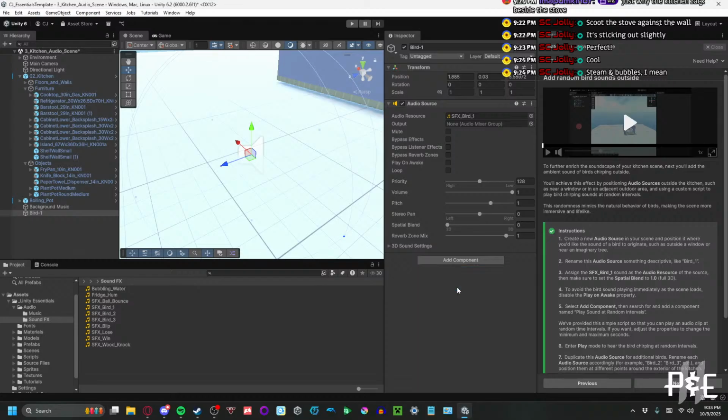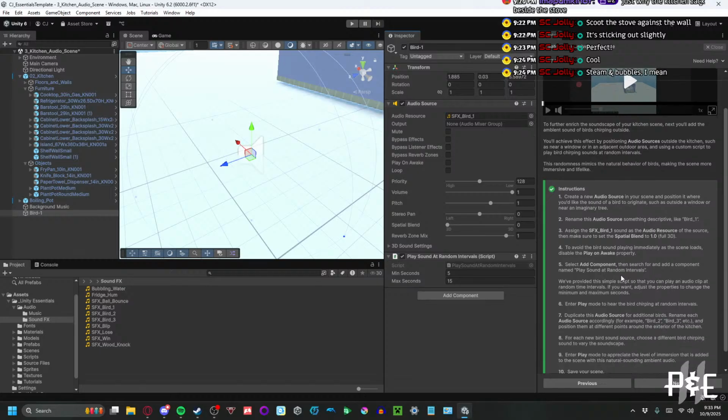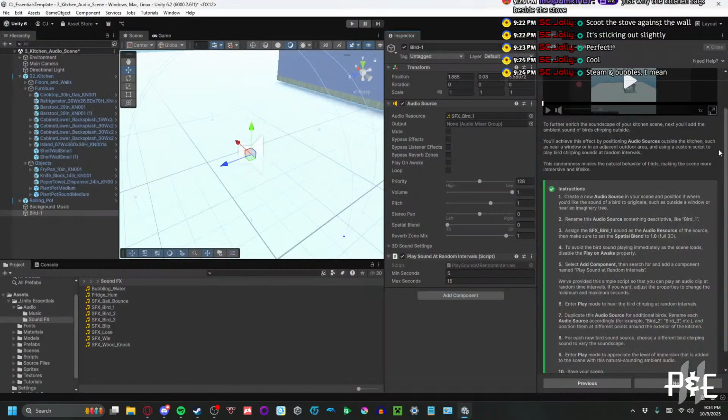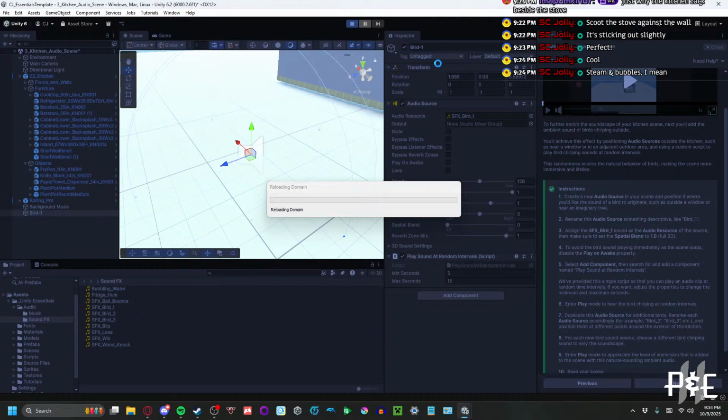Play sound at random intervals. We've provided this sample script so that you can play an audio clip at random time intervals. If you want, adjust the properties to change the minimum and maximum sounds. Enter play mode to hear the bird chirping. Well, chirp, chirp. Alright, let's see.